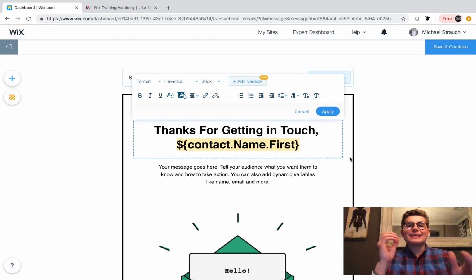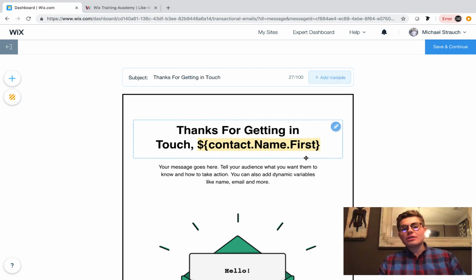And what will happen is Wix will pull whatever first name is associated with that member account that was just signed up for. So whatever that person was, whatever their first name was when they just registered for the account, it'll pull that first name. And if that first name is not available, if they did not put a first name, if they didn't need a first name for your social network needs, it'll just say, hello friend, thanks for getting in touch, friend. That's what that fallback value is. And then you could click apply.